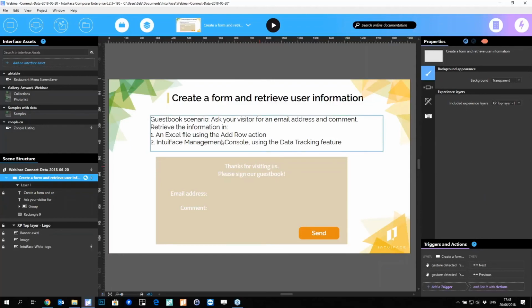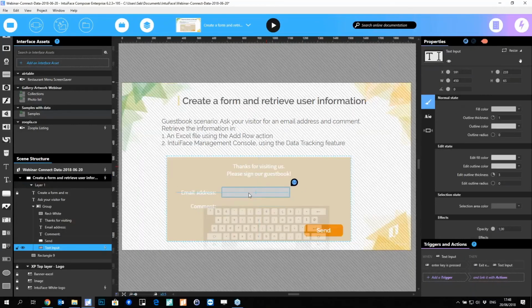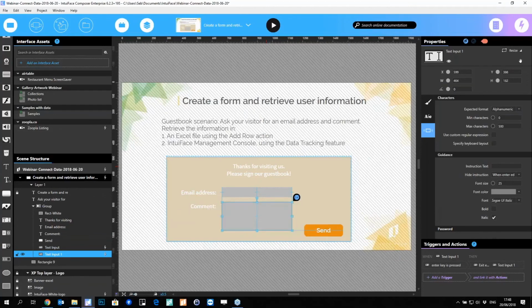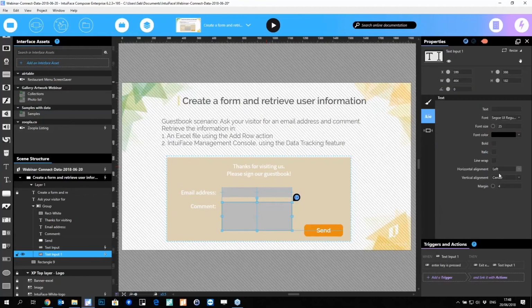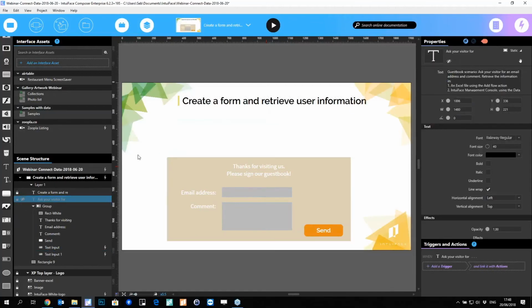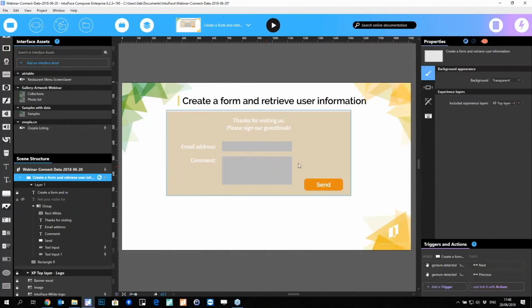So in both cases, to retrieve some information, we need to let the user type in some information, right? So we will need to add some text inputs. I will add one here for the email address. And I will add another one below, and I will say I want the text to be top and line wrap. By the way, let me move this and move the group up so we have some room with the virtual keyboard down there.